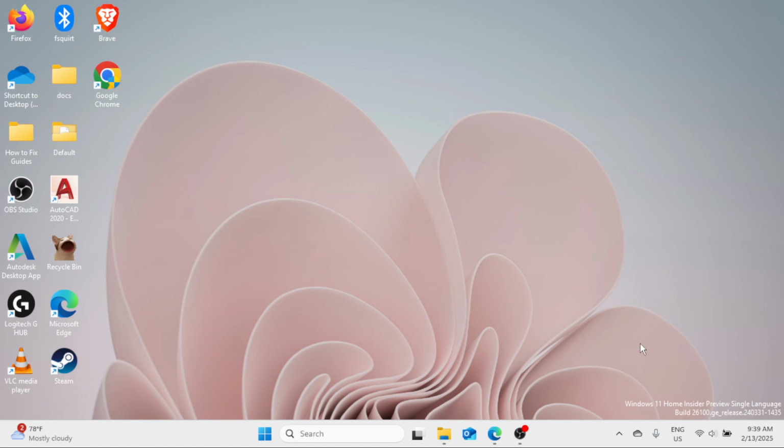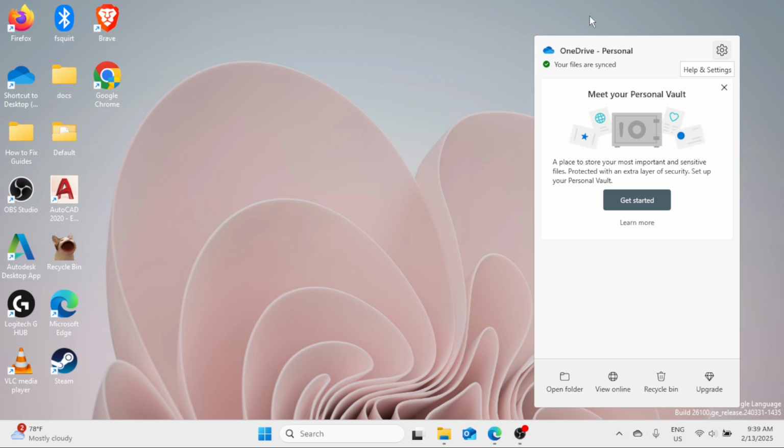So you have to locate your OneDrive icon at the taskbar, this one that is in a cloud symbol, the OneDrive, and that is near your audio icon. So you have to click on the OneDrive icon. Then here you'll find this gear-like symbol, which is the help and settings. So just go ahead and click on that.